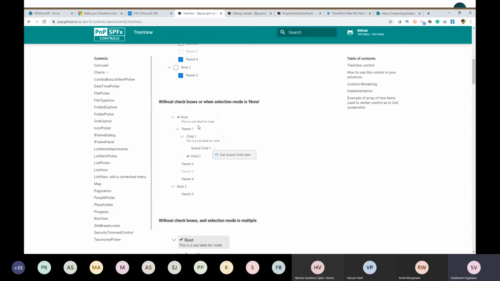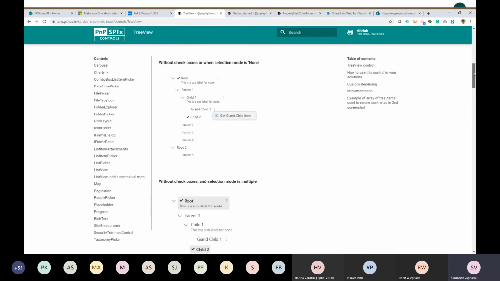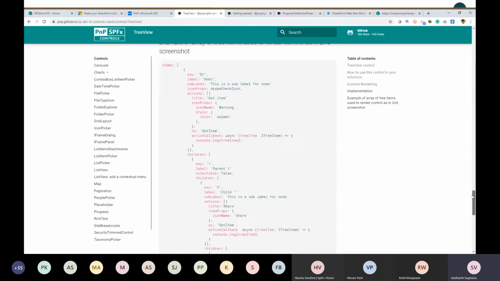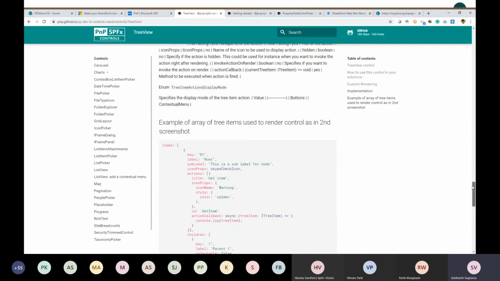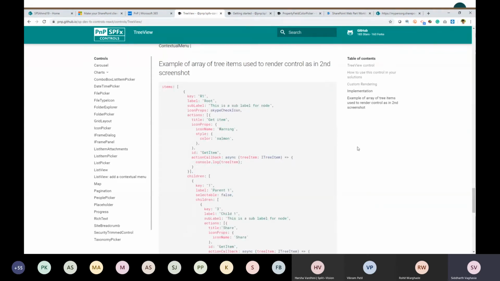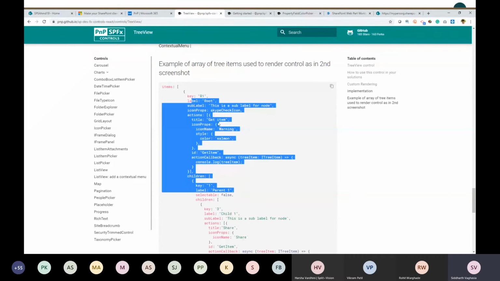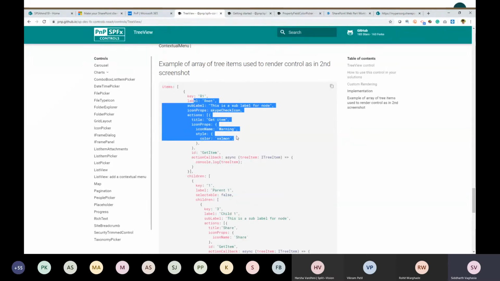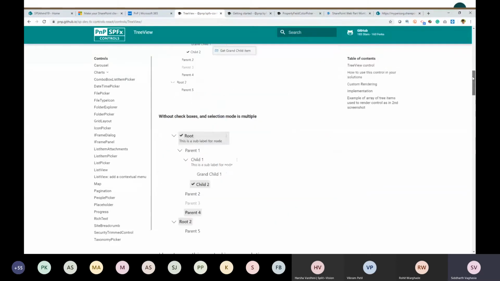This control is not a SharePoint context aware control, so you need to get the data and pass it to this control in the way it is required. The schema of the items or objects which you need to pass is already available in the documentation. Using this you can render the tree view control. So let's see this in action.